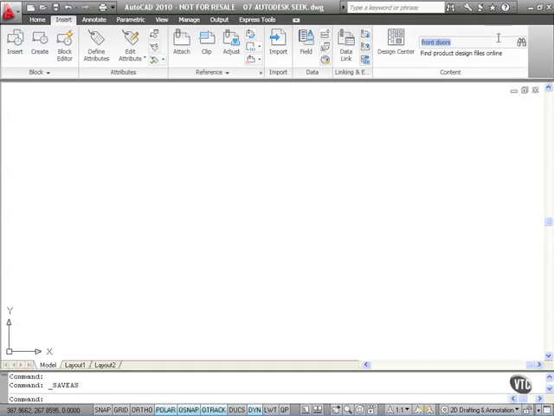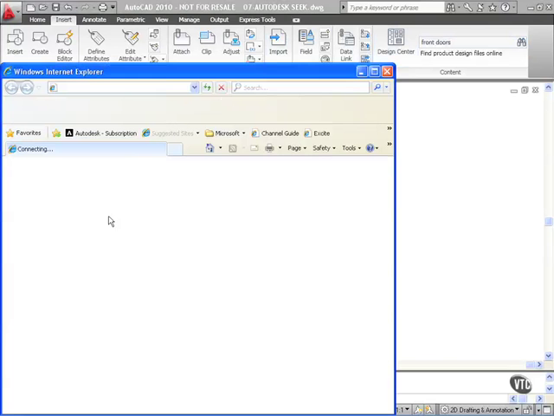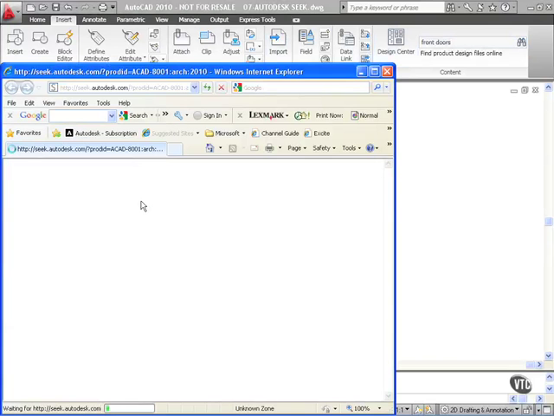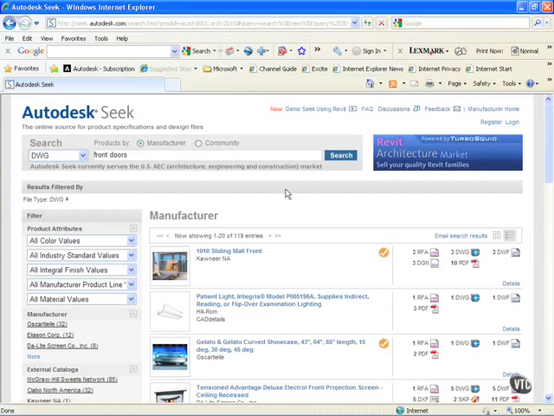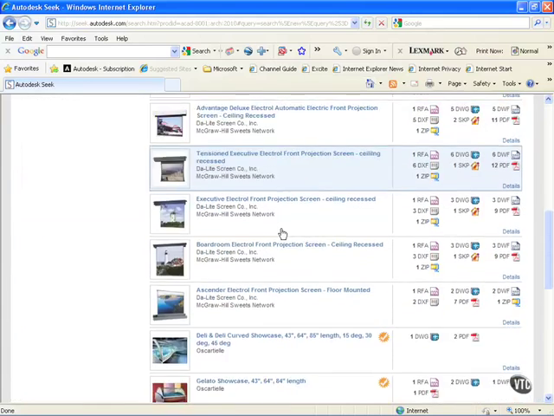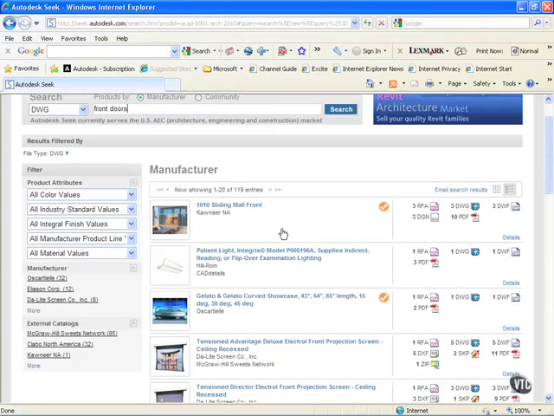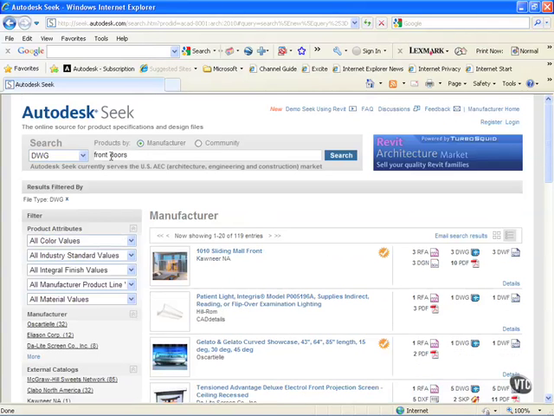So I've put in there front doors. I hit the search button. And it'll bring up Windows Internet Explorer, my default browser. Now I'm just going to maximize that so that you can see it on the whole screen there. And as you can see, lots of different front doors and front facades and things coming up purely because in the search box here I've put front doors.